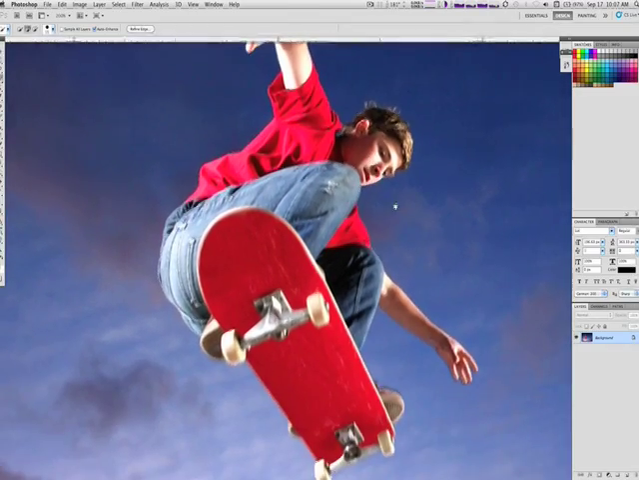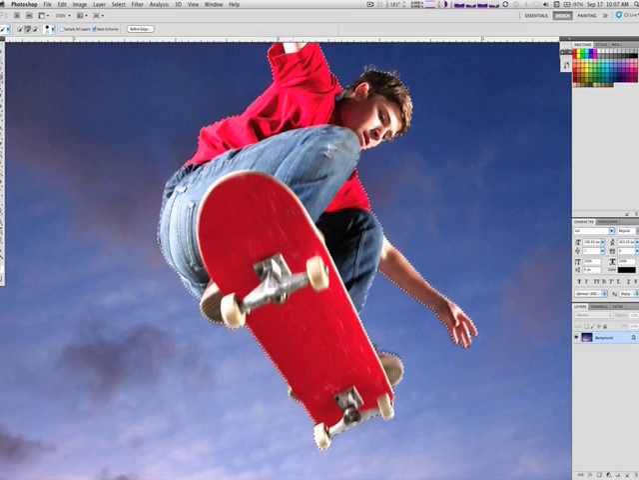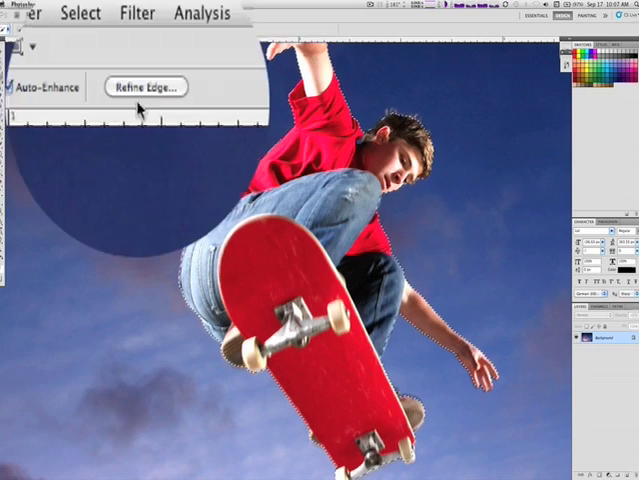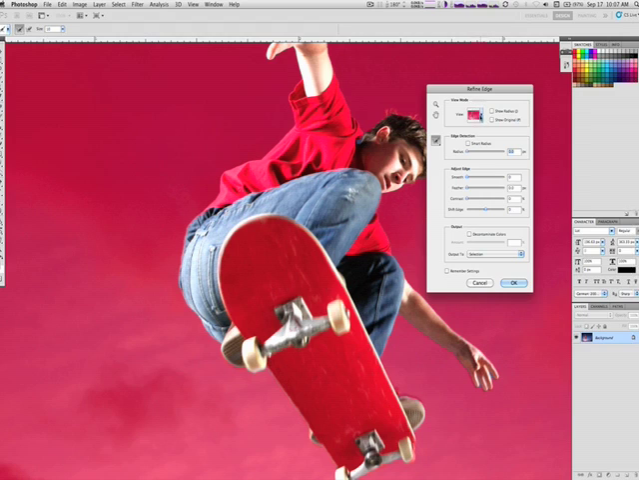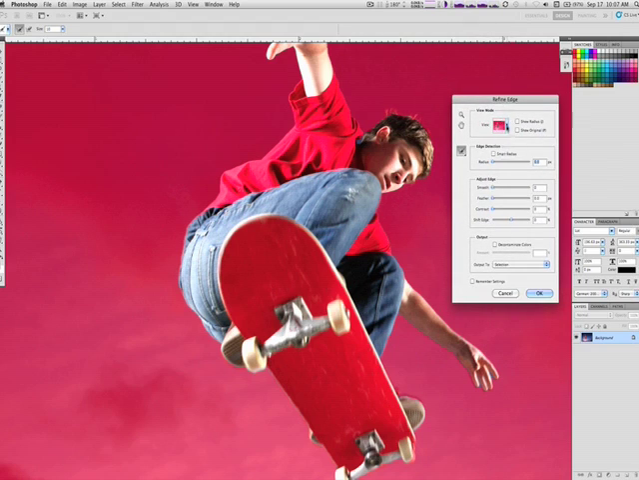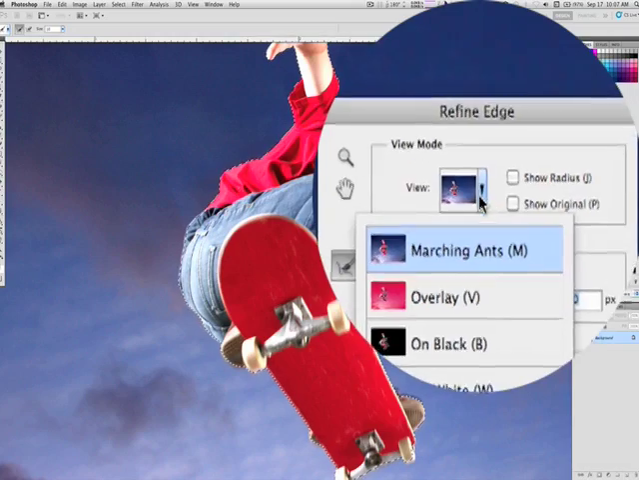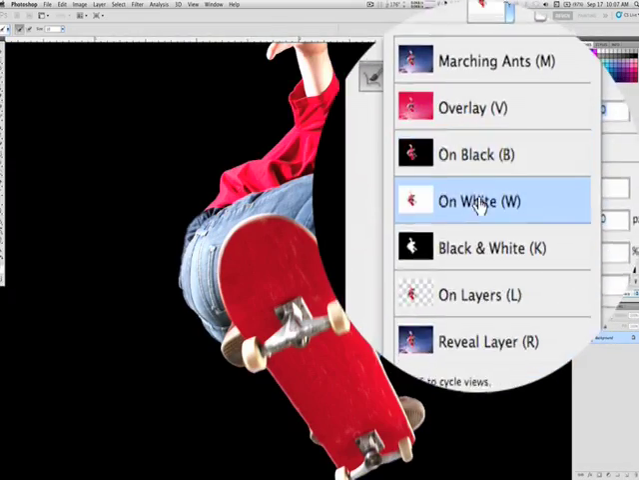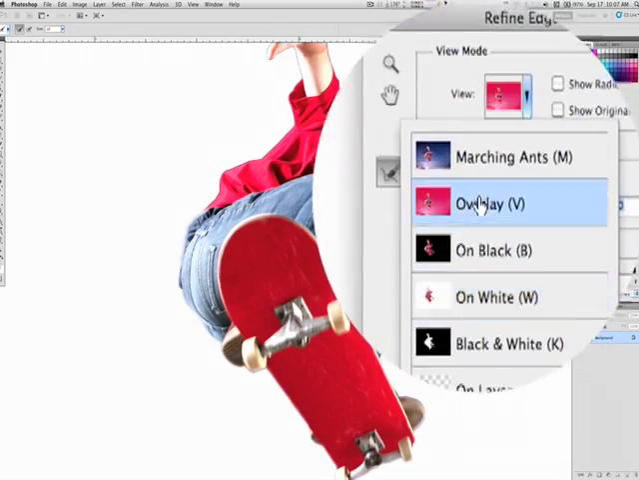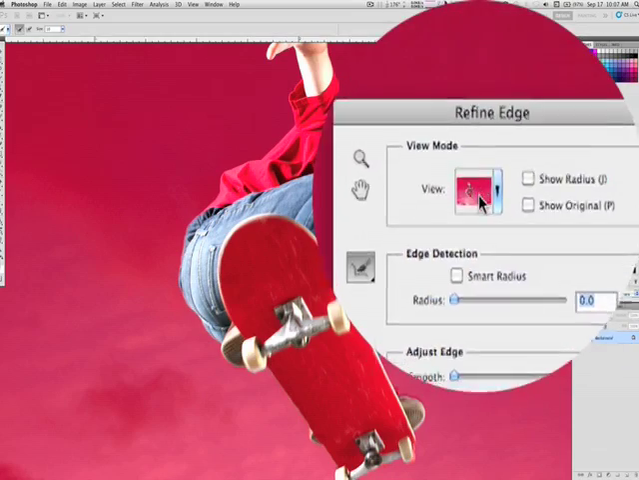Once we're satisfied with our selection, we have even more refinements, and you hit this button here, Refine. The first thing that you're going to see is the View selection, so you can see it with the marching ants. You can put it on black, on white. I personally like to work with the overlay, so I'm going to use that one.